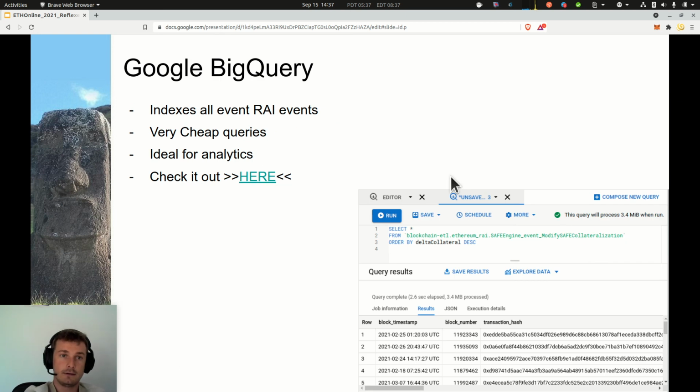And last is Google BigQuery. So we have templates on Google BigQuery for all the events in the RAI system. And from there you can make very good data analytics. It's mostly what it's being used for. You can easily get a CSV dump of pretty much almost anything you want in this thing.